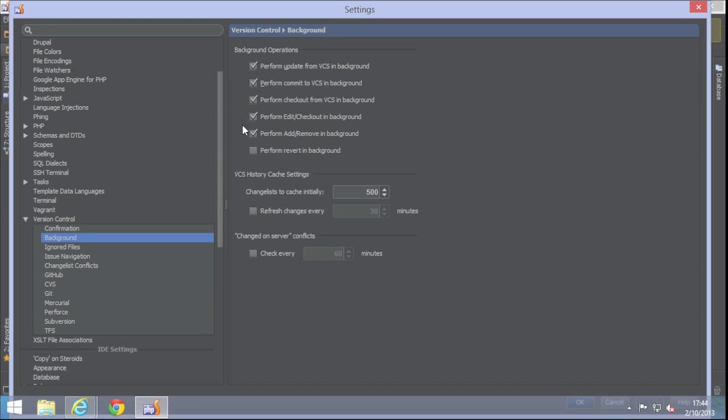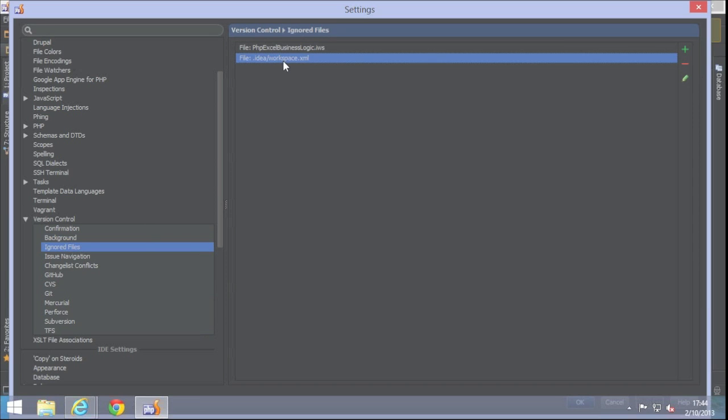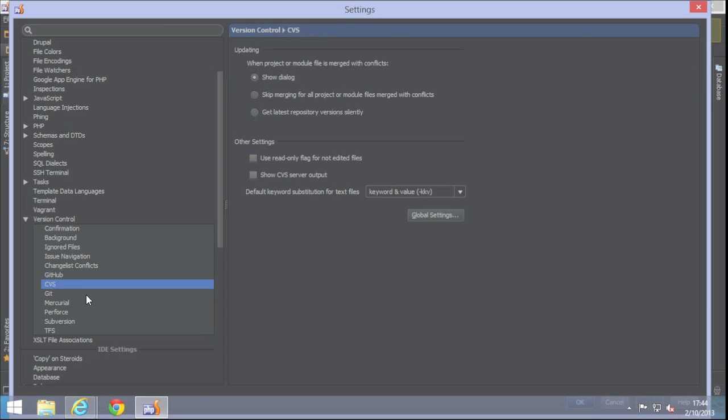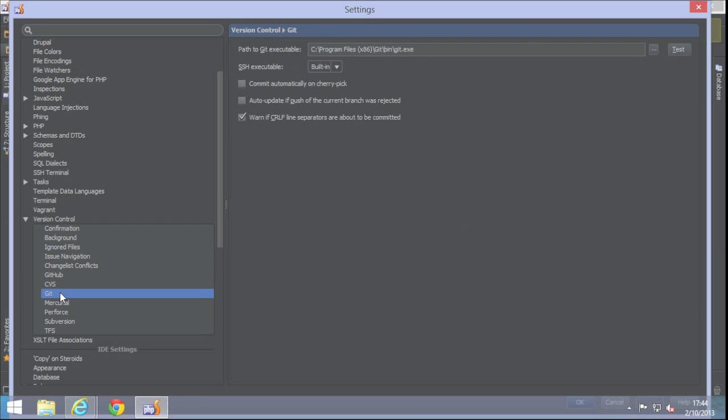I can also specify if version control operations should run in the background. So earlier when I was committing, PhpStorm was running that commit in the background. If I want to have that commit as a blocking operation, where it requires my full attention, I can just disable this one and it will happen in the foreground and no longer in the background. There's some ignored files, so I can specify that I do not want to check in my workspace to my Git repository. I can specify my GitHub credentials, CVS settings, and so on. So basically, whatever source control system you're using, you can find the settings in here.